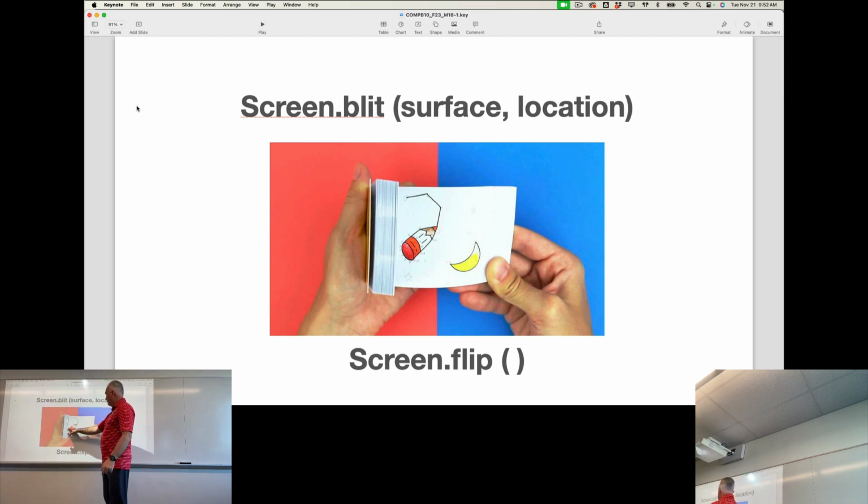So you're seeing a screen right now. At the same time you're seeing a screen, a new one is being created in memory that you can't see. Once that screen is drawn, then you flip it. So blit is how we draw things on the screen in memory.